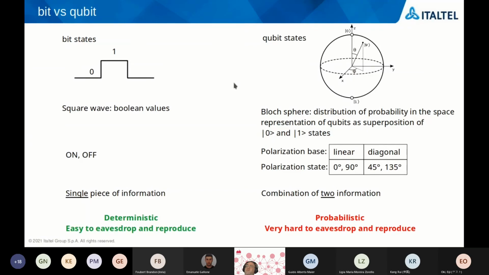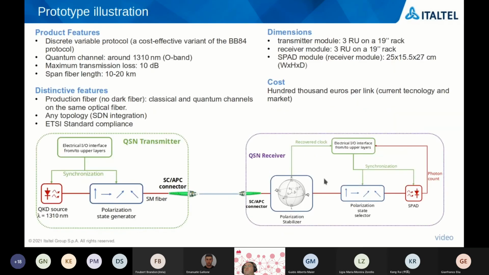On the other hand, a qubit can be represented by a distribution of probability in space and can be created by a combination of two pieces of information, a base and a state of polarization. This makes it very, very hard not only to create but also to read and to interpret in the right way the value of a qubit.